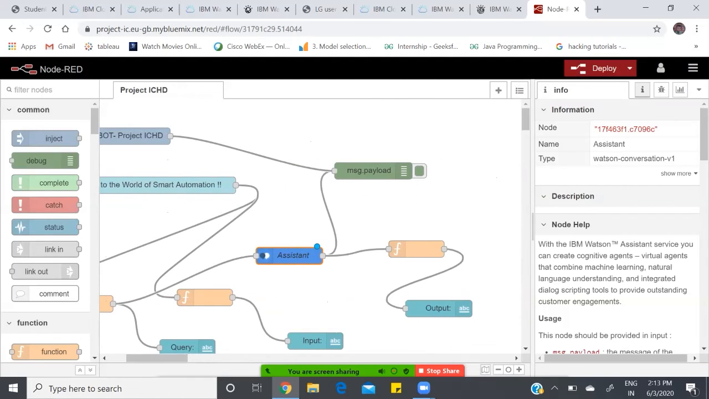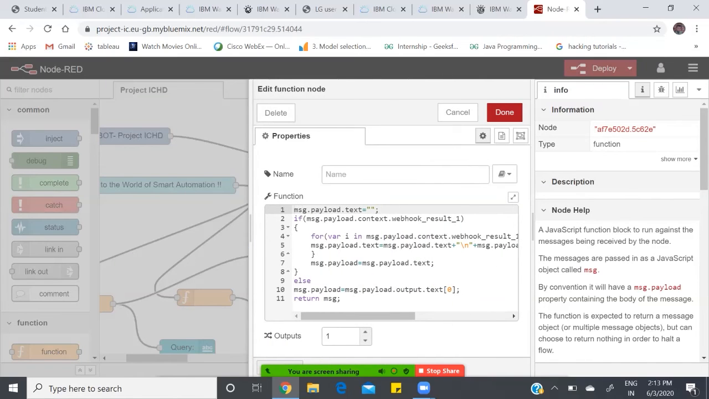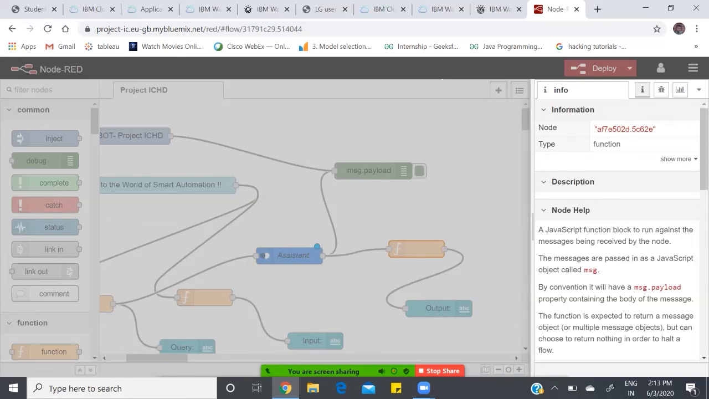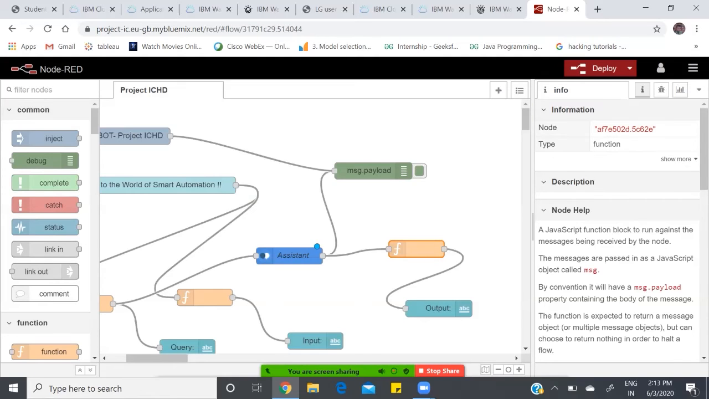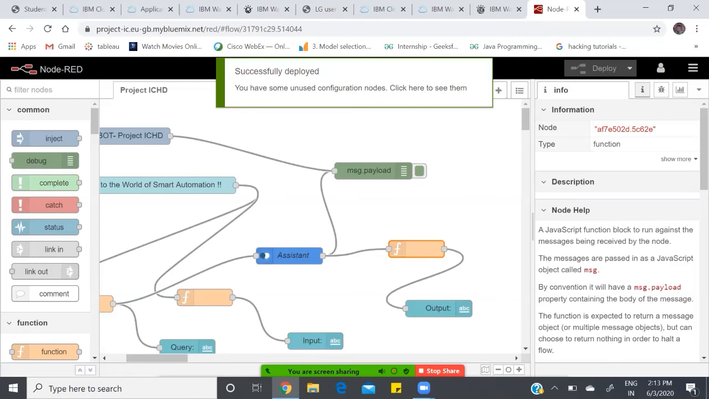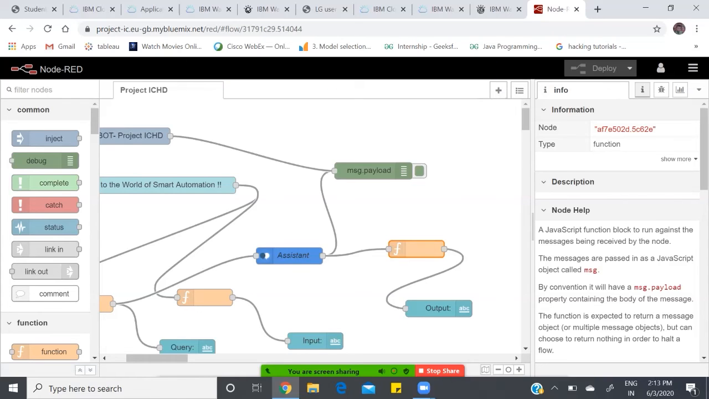Then again, for the assistant to understand the queries and give responses, you need to write a function code, which I have already done, and give it to the output for it to display. Then once the flow is ready, you need to click on deploy at the right top. It shows you successfully deployed. This means your Node-RED flow is ready and your dashboard can be used.